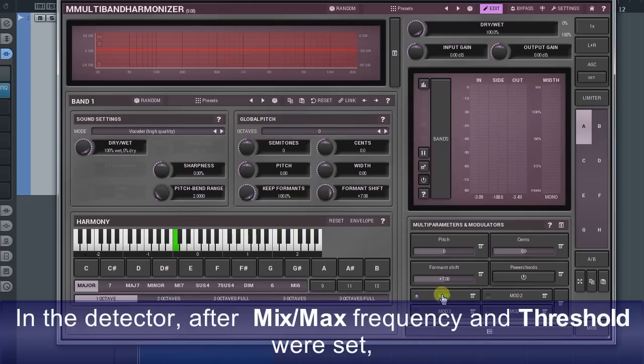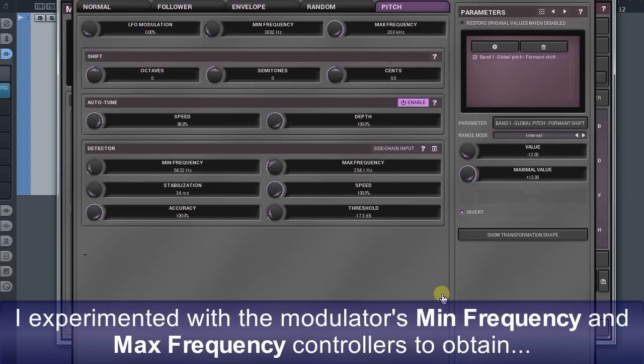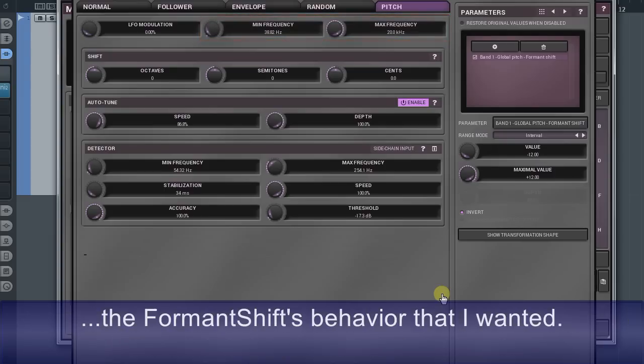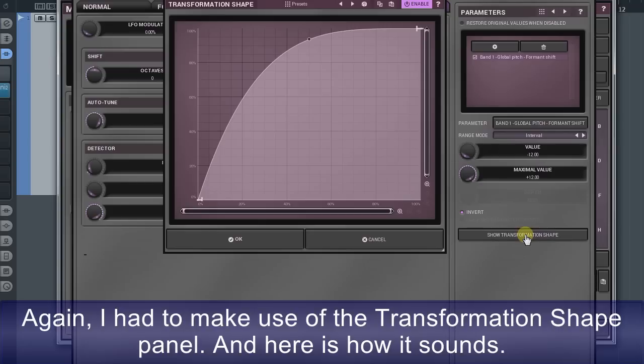In the detector, after min-max frequency and threshold was set, I experimented with the modulator's min frequency and max frequency controllers to obtain the format shifts behavior that I wanted. Again, I had to make use of the transformation shape panel, and here is how it sounds.